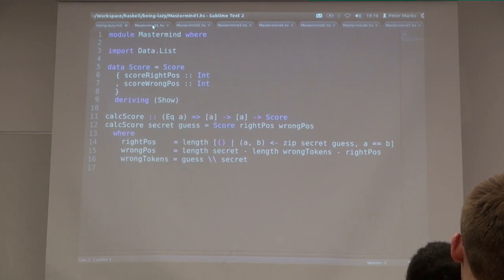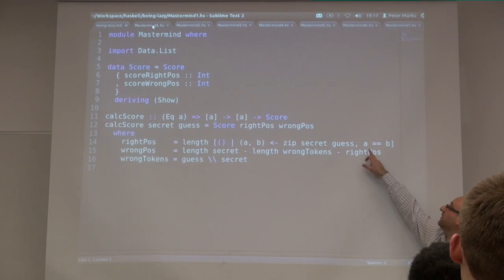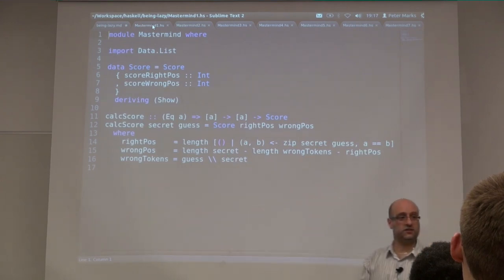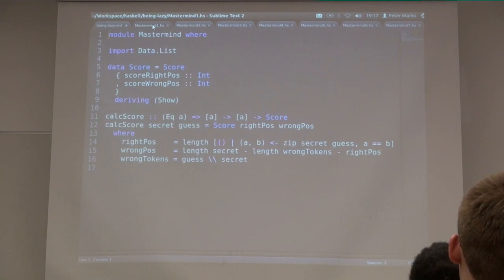So yes, we have the secret and the guess, and we have to return a score with the right pos and the wrong pos in it. We can calculate the right pos quite easily by zipping the secret and the guess together. If the pin from the secret is equal to the pin from the guess, then I add a unit to my output list. Otherwise, I don't. So the length of the list is the number of pins that I've got in the right position. Get the logic? Yes? Good.